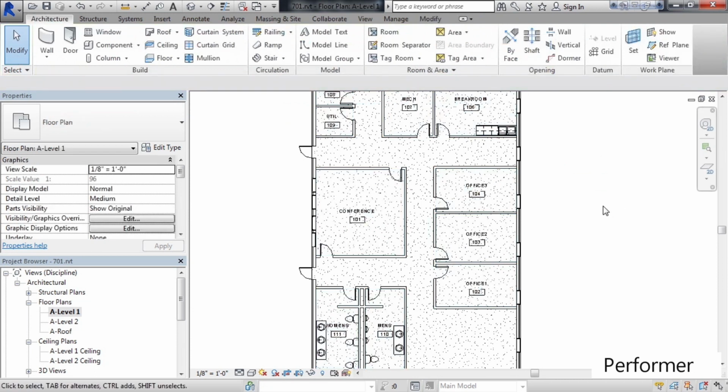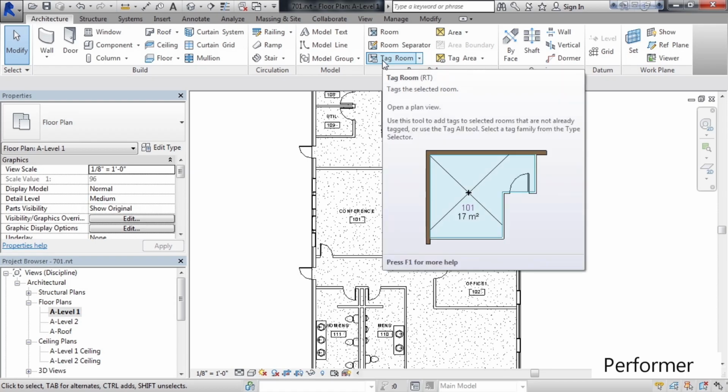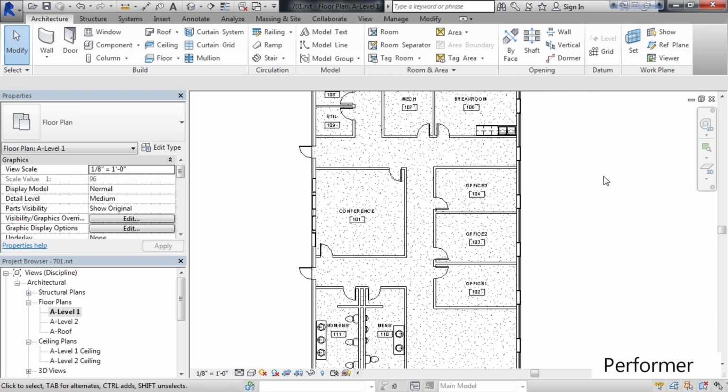Now, if you placed a room and you didn't include the tag or you deleted a tag, you can actually use the Tag Room function to tag the actual room itself. It would place a tag on that room, either reading from data already created, or it's going to create the generic room label with a next number.